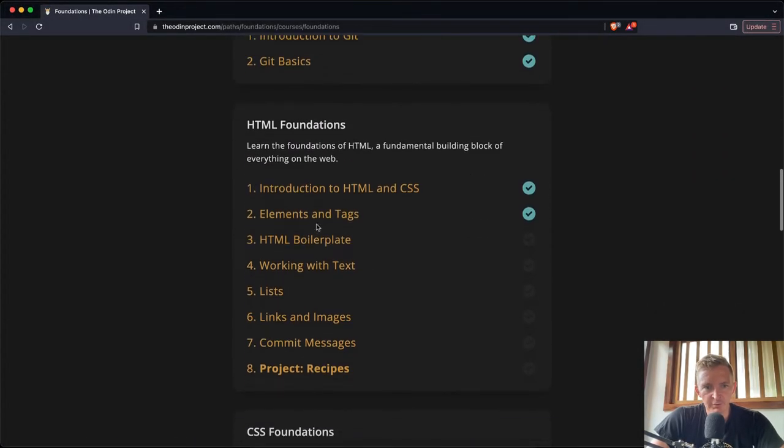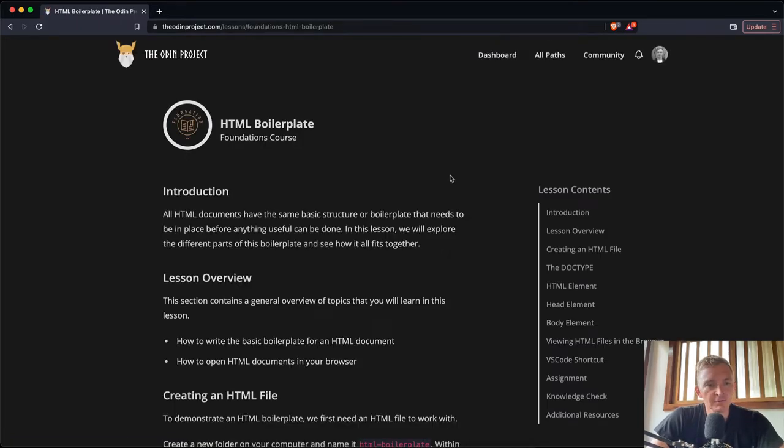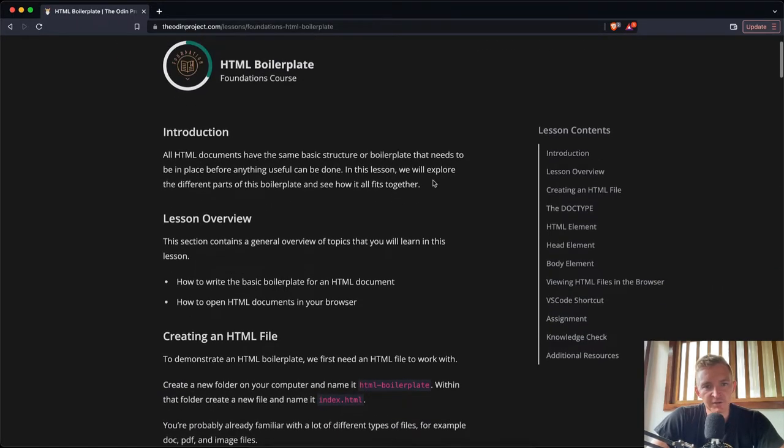Now we are going to do HTML boilerplate. All right, so all HTML documents have the same basic structure, or boilerplate. They need to be in place before anything useful can be done. In this lesson, we will explore the different parts of the boilerplate and see how it all fits together.